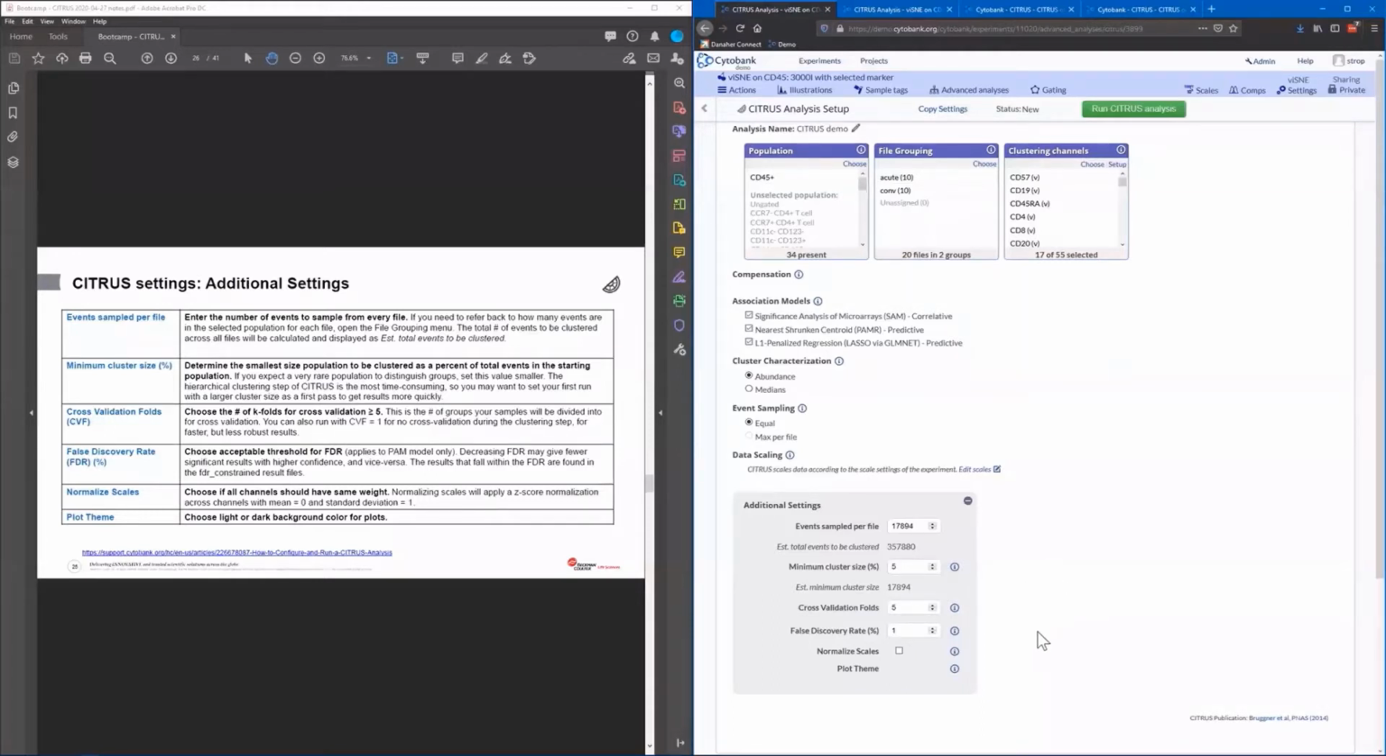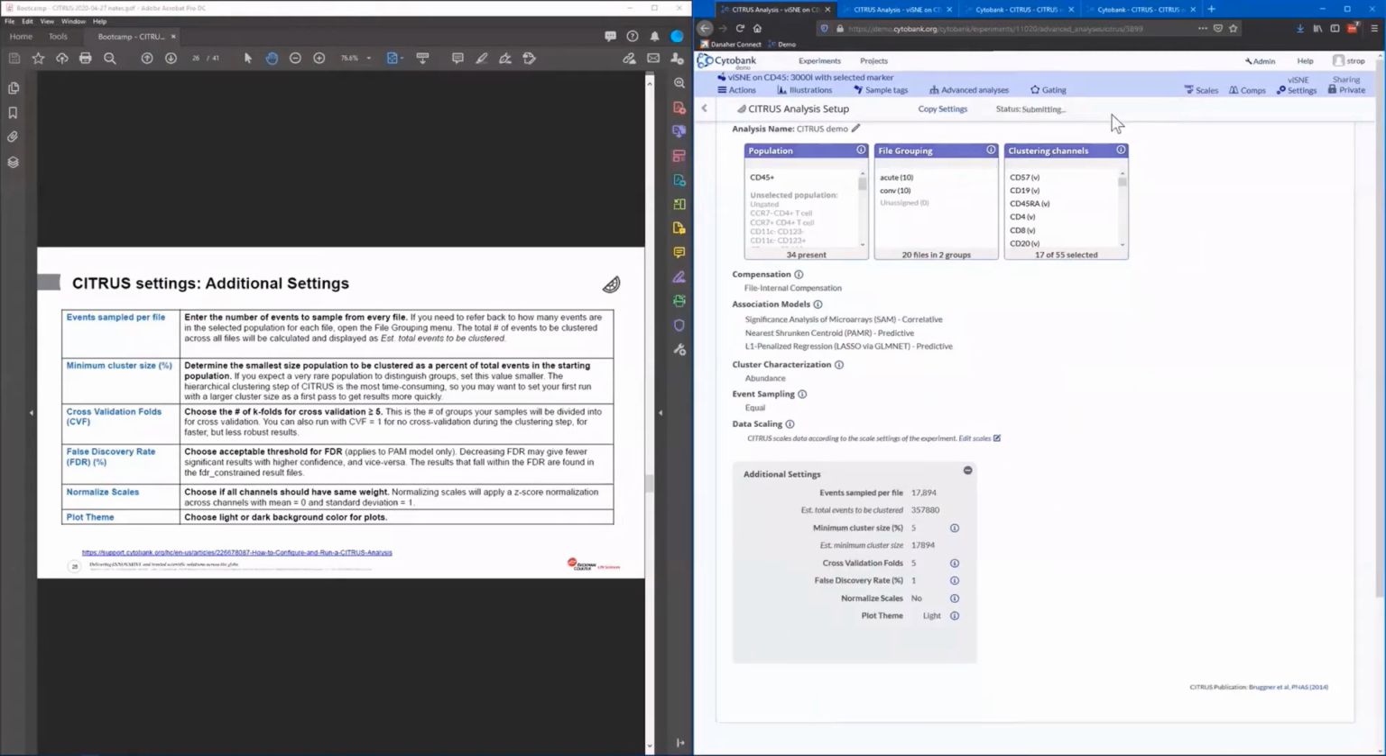And then we have false discovery rate. Decreasing this value will give you fewer significant results with higher confidence and vice versa. Finally, you can choose whether or not to apply a z-score normalization across your scales, and you could choose a light or a dark plot theme for your plots. So when I'm happy with my settings, I can run the citrus analysis.